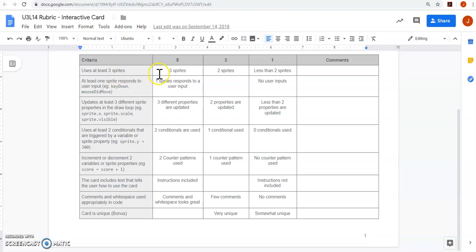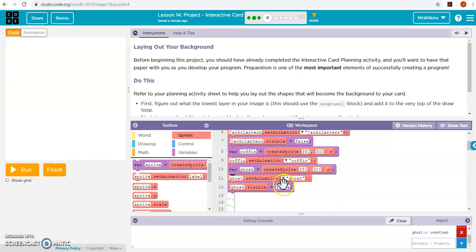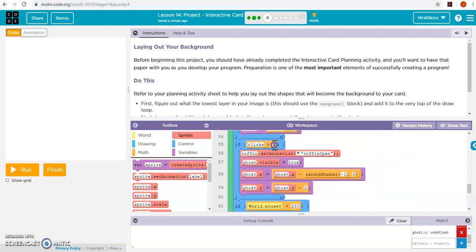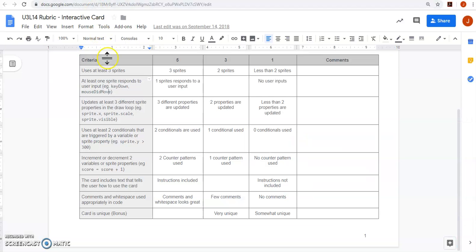Do I have at least 3 sprites? Yes. At least 1 sprite responds to user input. So key down, mouse did move, yes. So I've actually got a few of my sprites moving with that. Let me put this clicks back to 20. So I've got user input. This sprite is adjusting with clicks, and this sprite also adjusted with clicks too. My coffin did, and then my bat follows my mouse. So I've got a lot of different things responding to user input.